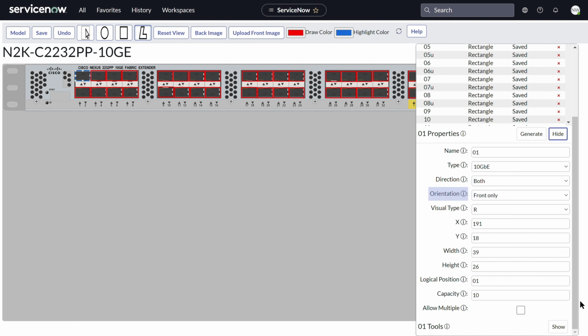Orientation, the side of the image the interface appears on. The most common will always be front only and back only, which means the graphical child in the interface will only appear on the respective orientation. Visual type is the actual shape. R is rectangle, C is circle, P is polygon, and I is image. Changing this will then change the shape.